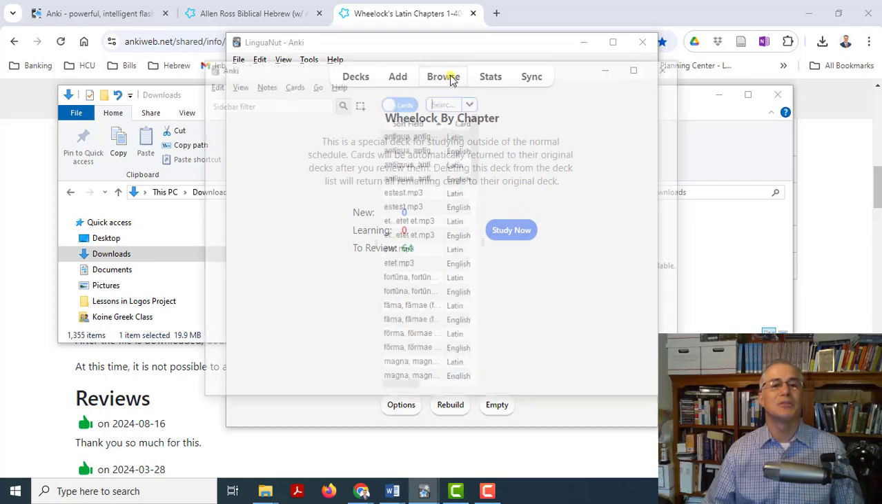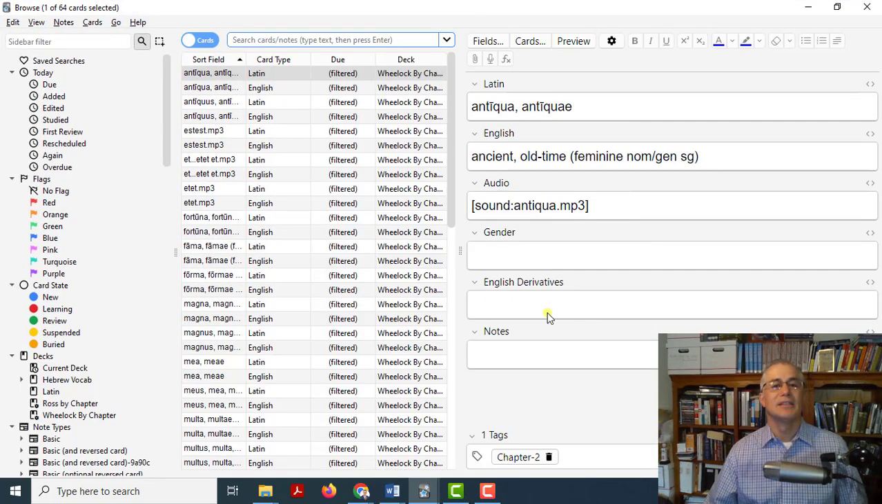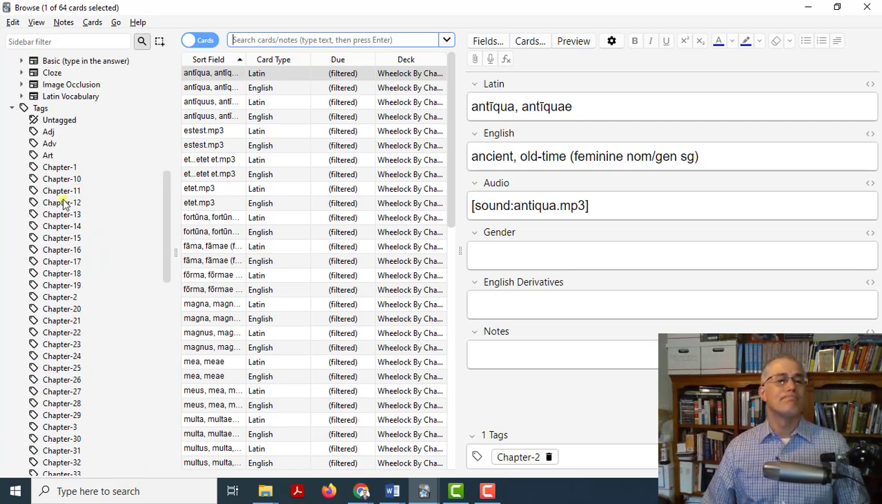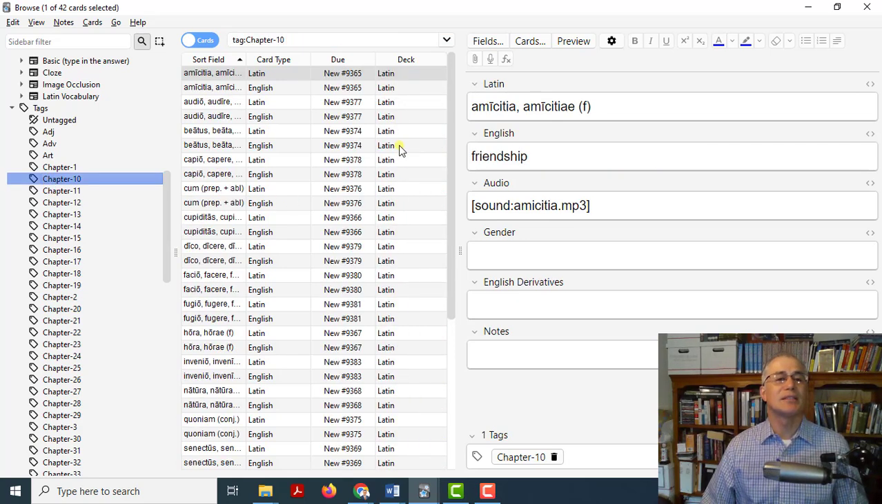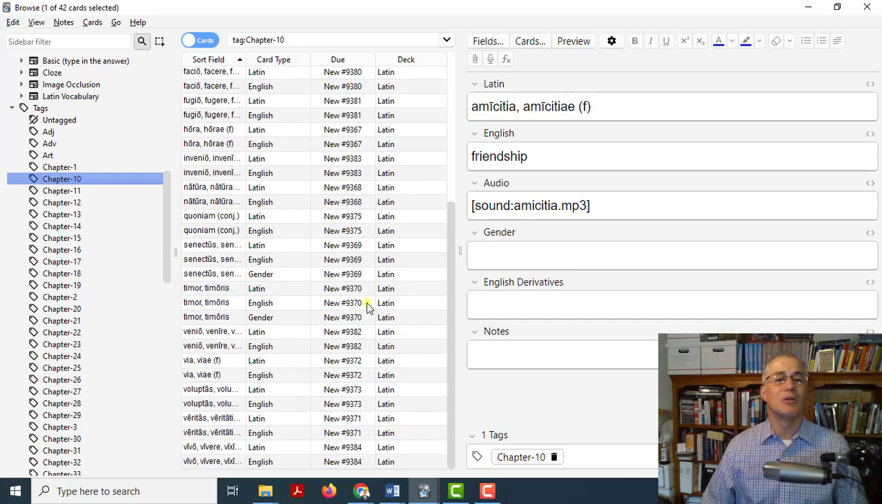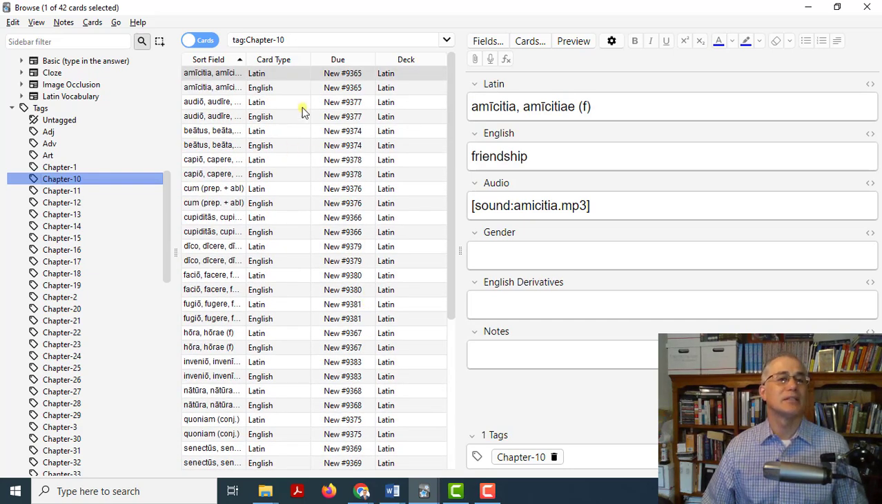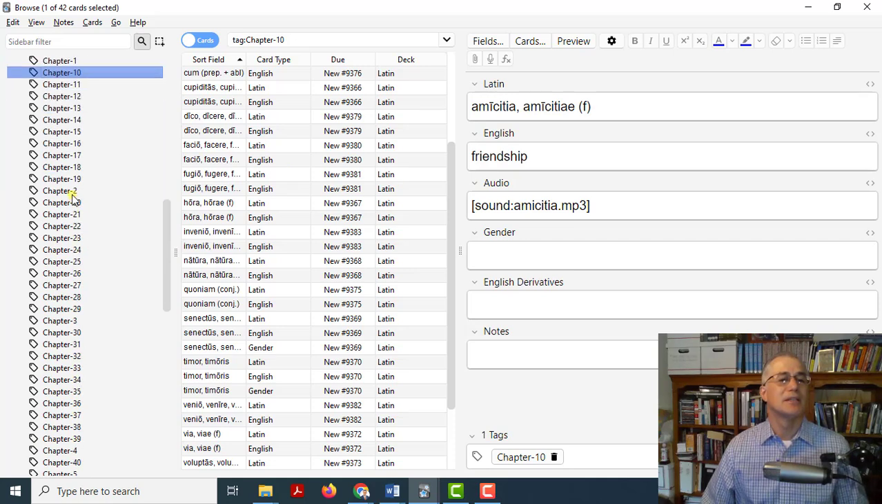But what I want to show you is that you can also browse the flashcards as they exist. So these are already created, and this is what the architecture underneath the flashcard looks like. There is an MP3, there's Latin and English, and then there's the tag here, right? So you might have multiple books or decks here. You'll notice that if I go to this tag down here, go to chapter 10, this is the Wheelock's Latin chapter 10 tag. So all the flashcards that are tagged for Latin 10 are here, chapter 10. Here's chapter 2.